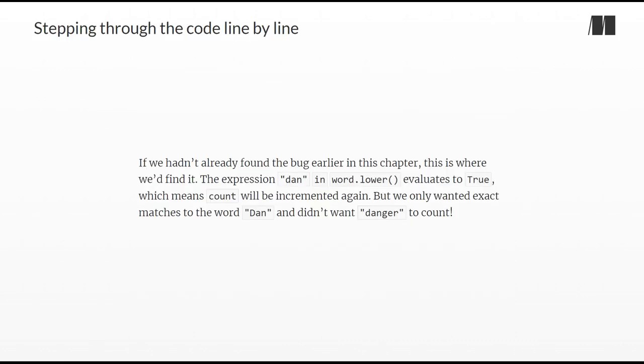If we hadn't already found the bug earlier in this chapter, this is where we'd find it. The expression Dan in word.lower evaluates to true, which means count will be incremented again. But we only wanted exact matches to the word Dan and didn't want danger to count.